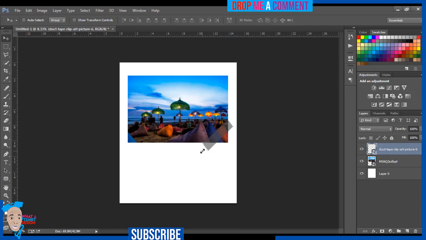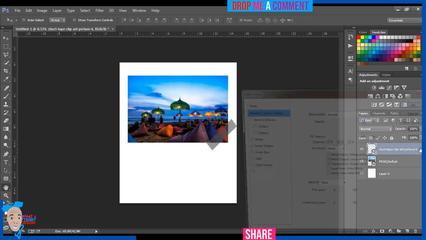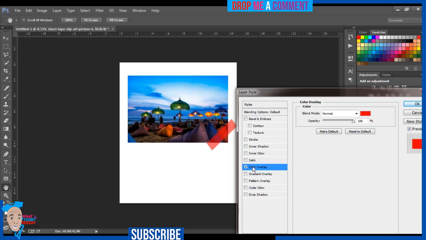As you can see, we have this, so I want to change the color. To do that, I just have to double tap on this edge. As you can see, this is my mouse cursor. I'll double tap on this edge, come to color overlay. As you can see, it has turned to red.